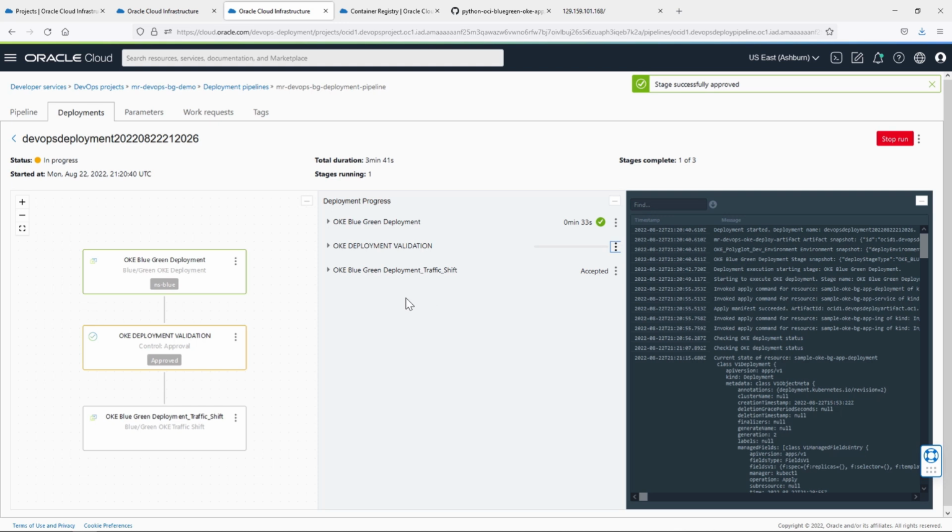So once we approve, the traffic shift stage will start executing and the entire traffic will be shifted from the ns-green namespace to ns-blue namespace. Alright, so the traffic shift is complete.